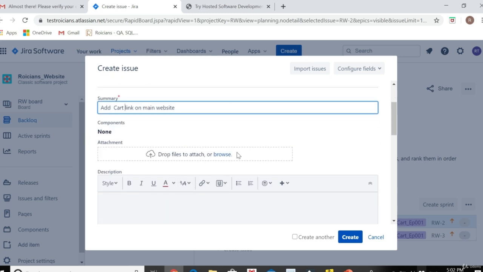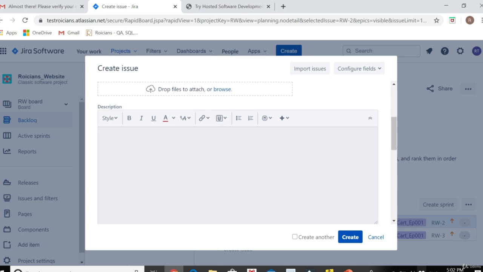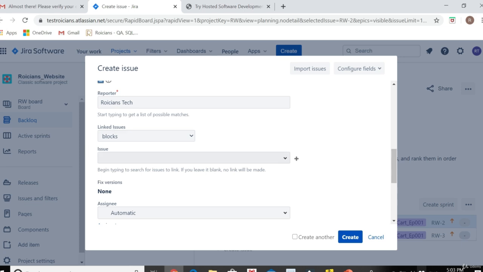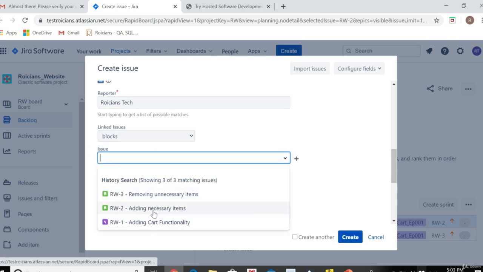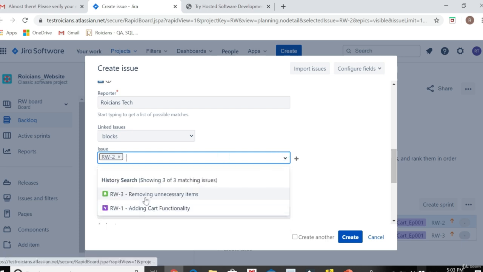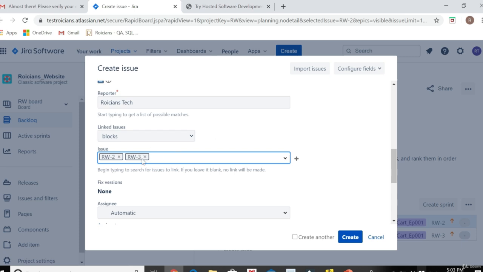Again, if the product owner has any reference for that, he can attach it here. Here you're going to describe this particular task: add cart page and insert its link on the main website page. Now here you can attach other issues. Let's say I want to attach it to the story, so this is adding necessary items. Even if I want to remove necessary items, I need this particular link. So I can attach those issues here.